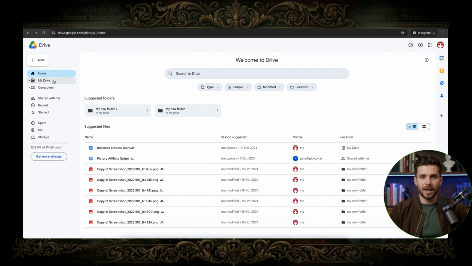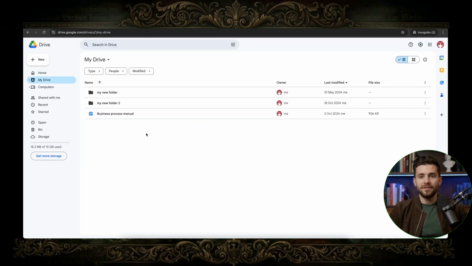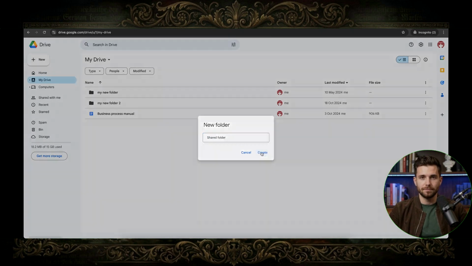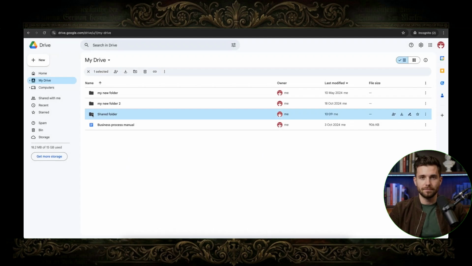To begin, navigate to the My Drive section. Right-click on the interface and select New Folder. Give your folder a name, such as Shared Folder, and then hit the Create button.